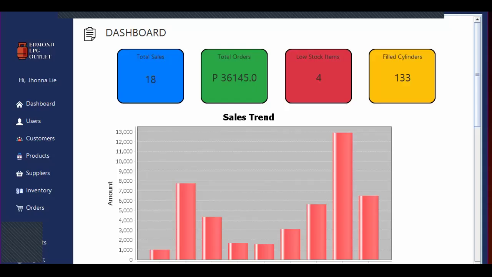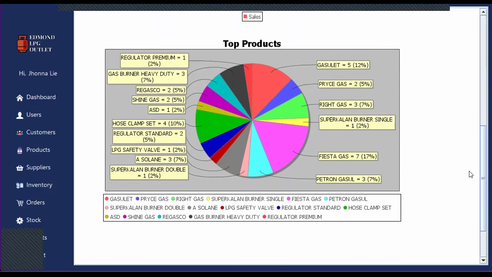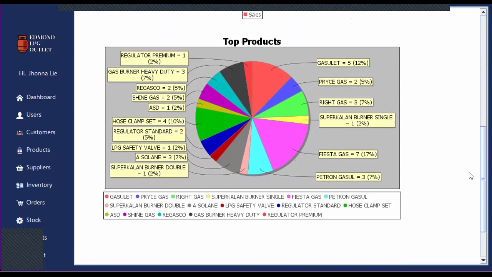After logging in, we are directed to the dashboard. This provides a summary of the system, including the total sales, total orders, low stock items, and field quantity. It also displays visual data such as sales trends and top products, helping the user or the owner quickly understand the business performance.